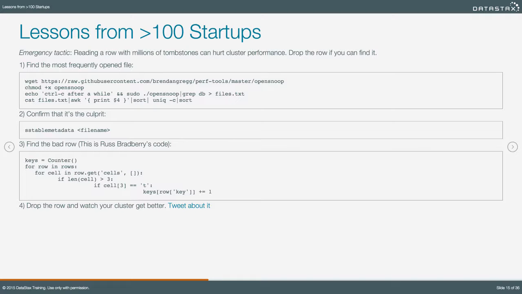Right? Once we had that culprit SSTable, we looked at sstablemetadata and confirmed that there were, in fact, a lot of tombstones limited to those rows. And then we actually used, and this is Russ Bradberry, I don't know if Russ is in this room, his Python code that he used to look up using sstabletojson and actually find out what were the rows that had all those tombstones, right? Because you can actually see them with a T in sstabletojson.